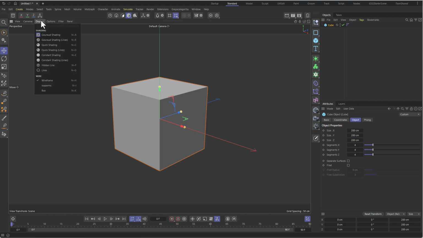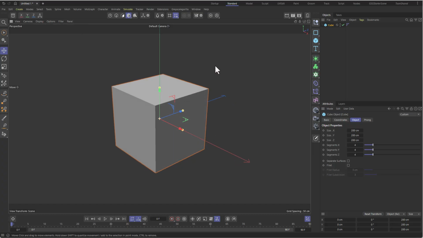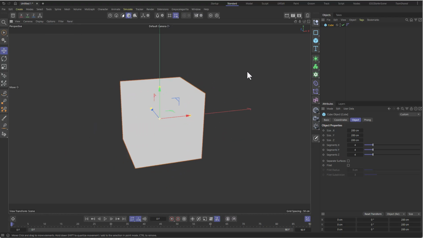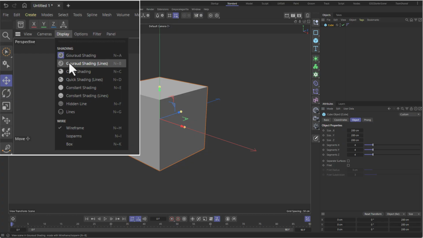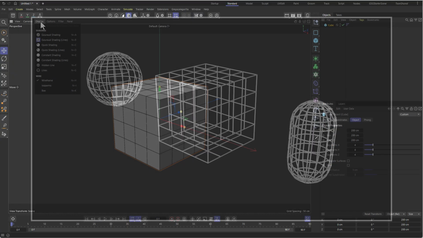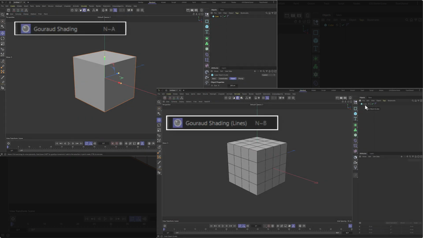So Gouraud shading is the default shading your objects are in. It is a high quality display where your objects appear smooth and light sources are taken into account. You can see here that my default Cinema 4D light gives me a brighter and darker side to this cube. Other modes such as constant shading do not allow for this. Next is Gouraud shading, but this time with lines. What these lines are showing you are your object's wireframe. In other words, the lines that make up your 3D model. We don't need to jump too deep into this as long as you understand that this is Gouraud shading and this is Gouraud shading lines that shows you your wireframe.